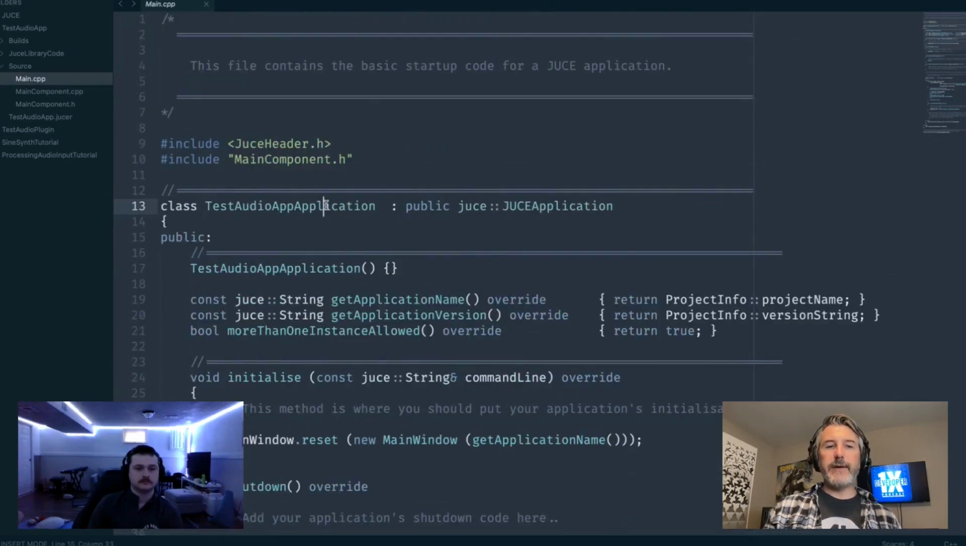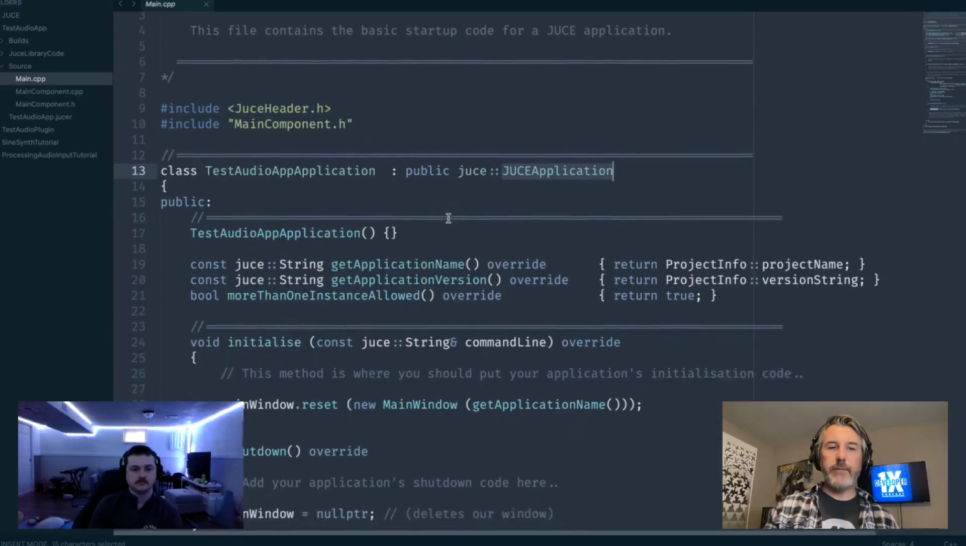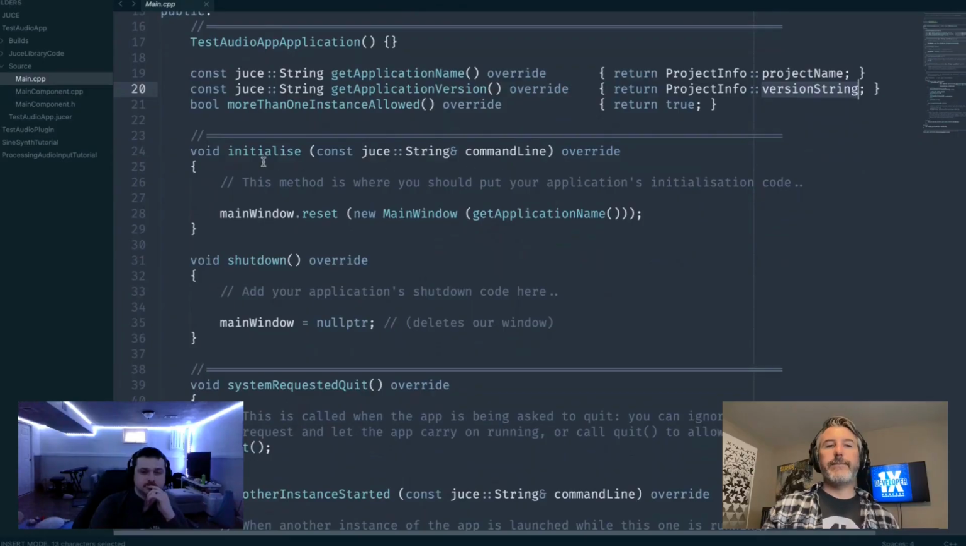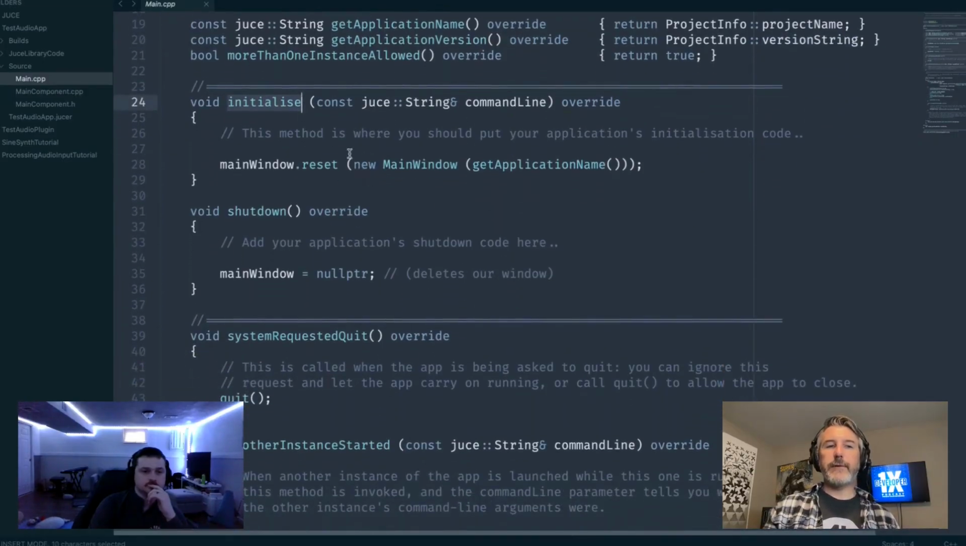You can see that you have a class, which I called TestAudioApplication. It inherits from JUCEApplication, and it has some basic info that comes directly from the Projucer, the name and the version, things like that. You have a handful of functions here. You have initialise, shutdown.